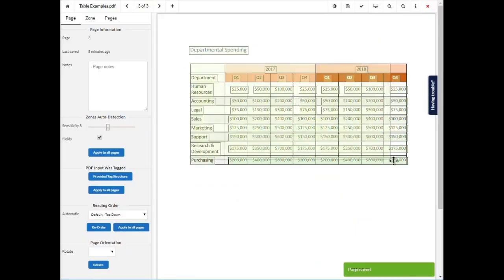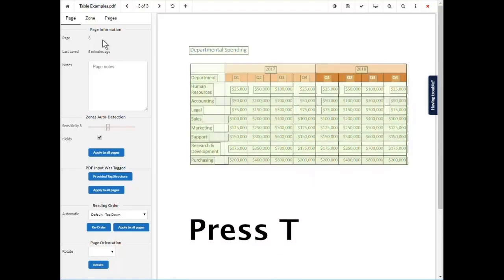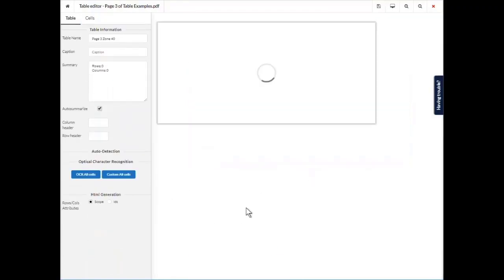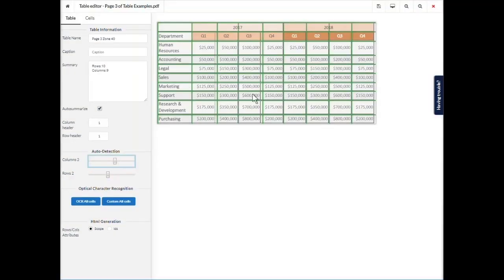For this more complex table, we start again by drawing a zone around the entire table. Press T to set the zone to table, and then select Table Editor. Adjust the table detector for the rows and columns until the grid lines are closely aligned with the table. You can manually adjust the grid lines if needed.